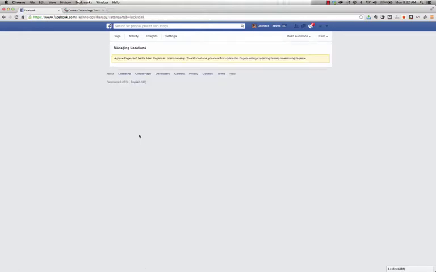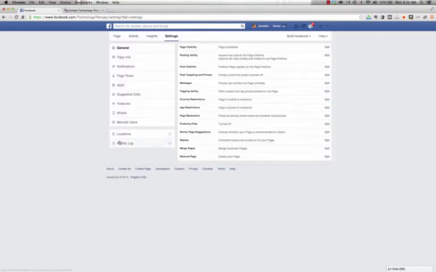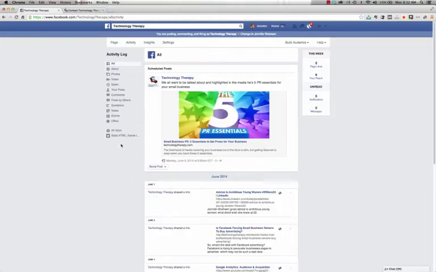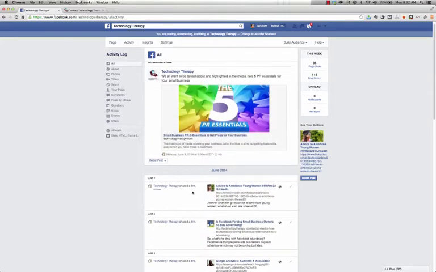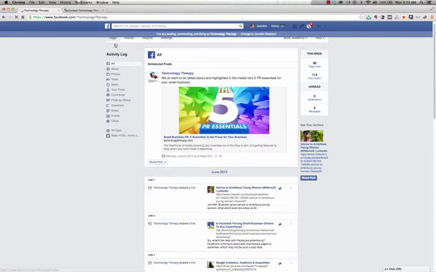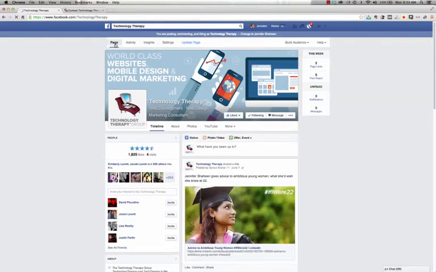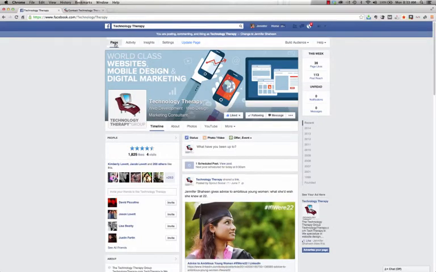And additionally, you have your locations, and then of course, going back here, your activity log, which will tell you what has yet to be published, what has been published, where it's been, and who it's by. So you'll always be able to see this information. This is just a quick little walk around the new Facebook business pages.